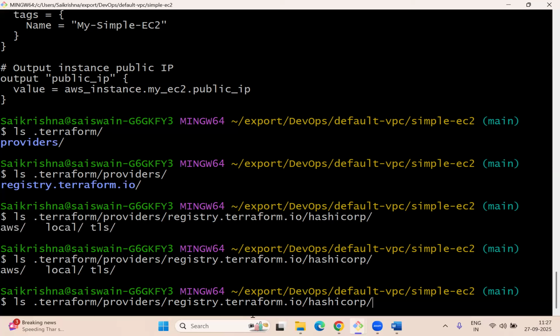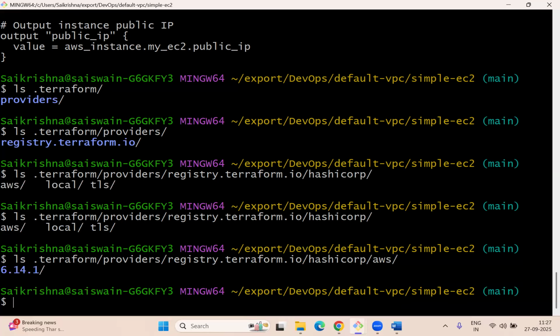You can go with AWS for now and see. Just type AWS and then tab. It will show you the plugin name or plugin version. AWS and tab and enter. So it says 6.14.1 is the version number of the plugin that gets installed on your laptop. Use up arrow. Again tab, enter.